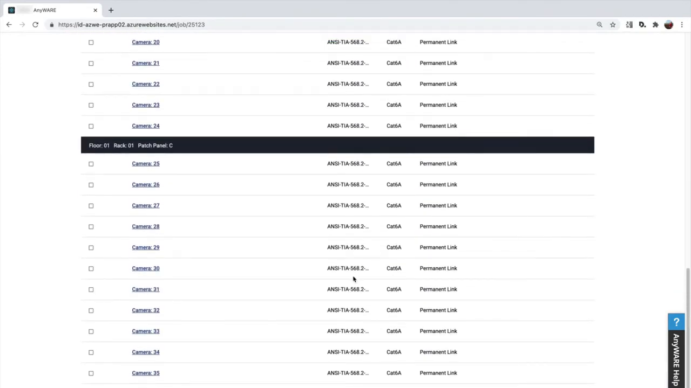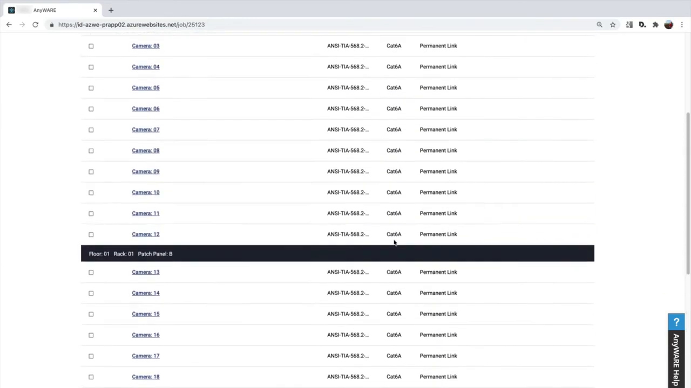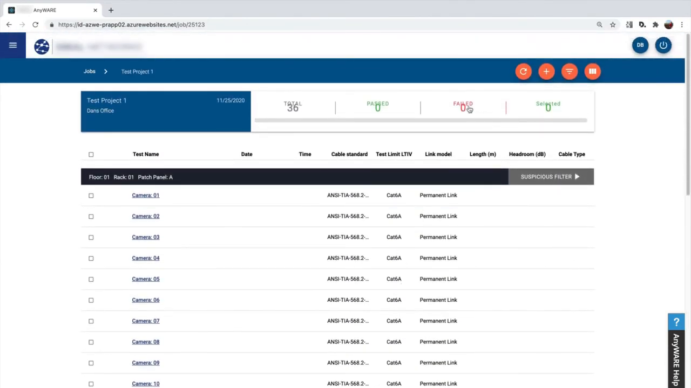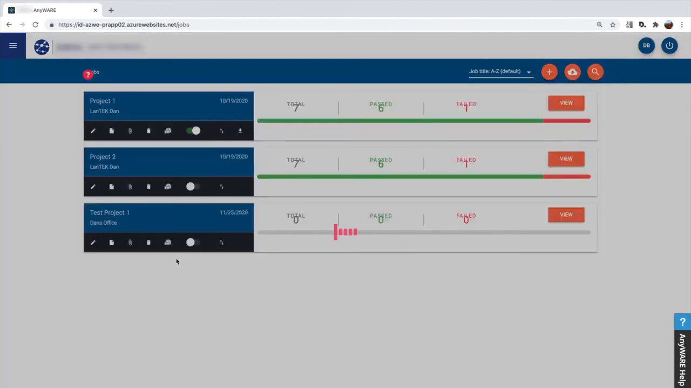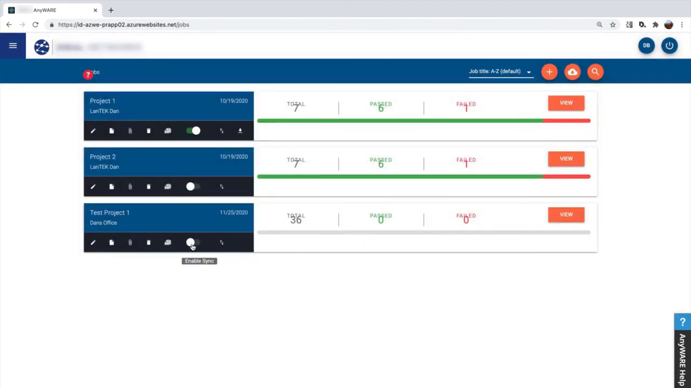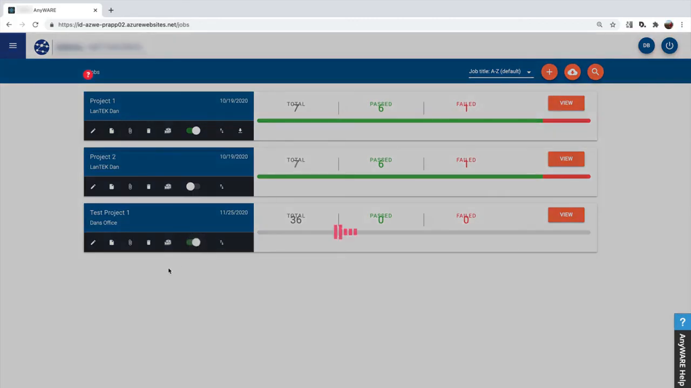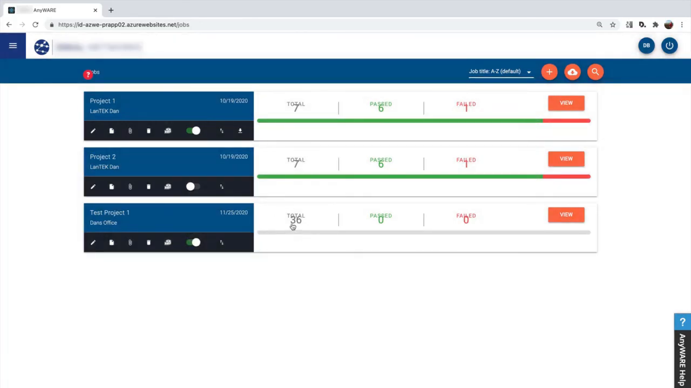So 36 cameras or 36 tests that we've added to this job, and it's ready to be synced. So we'll just go back to our jobs list here, flip the green switch. So now it can be synced to Atlantic. And you'll notice there's 36 tests here with nothing been uploaded yet. So the bar is all gray with no green or red, indicating that the upload progress or the progress on this job is essentially 0 as far as Anywhere Cloud is concerned.